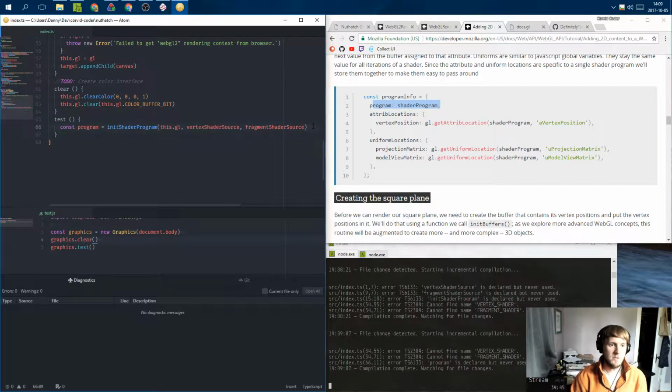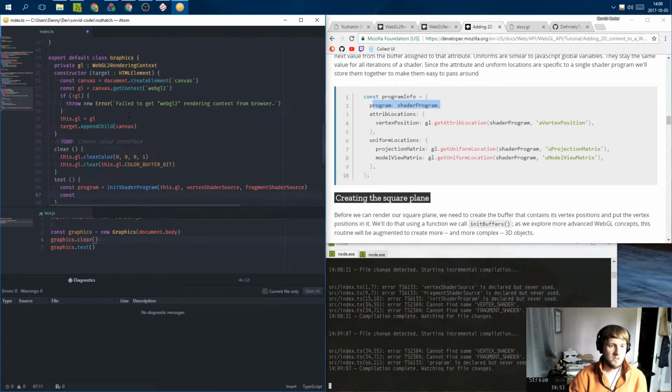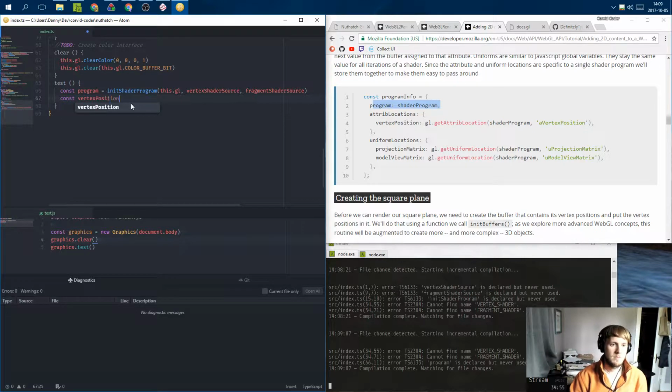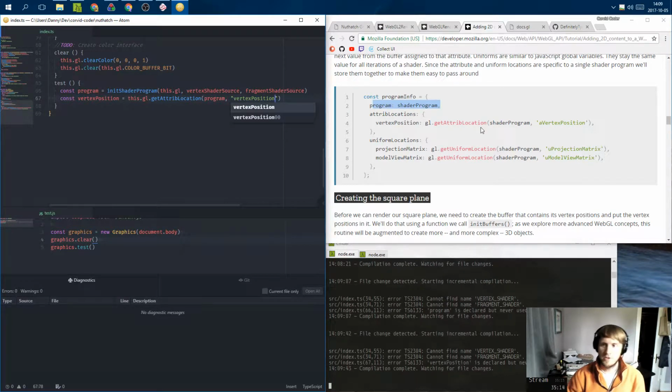Now we need to get the attribute. So const position. What do I call it? Vertex position. this.gl.getAttribLocation. We're going to take it out of the program, and it's called vertex position. They put an A in front of it because that's what attribute stands for. They put a U in front of it because that's what uniform stands for. Okay, so I don't need either of these yet. I skipped those.